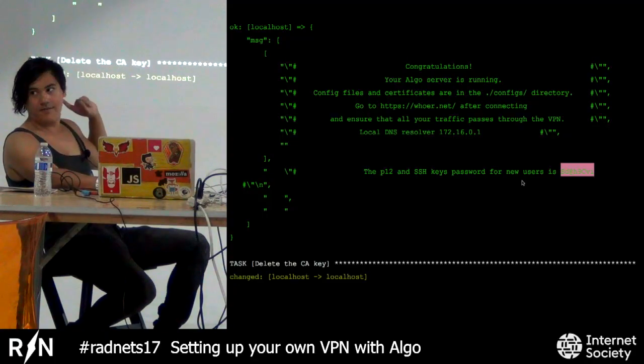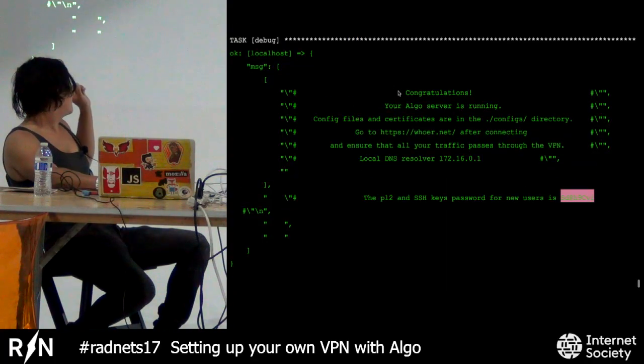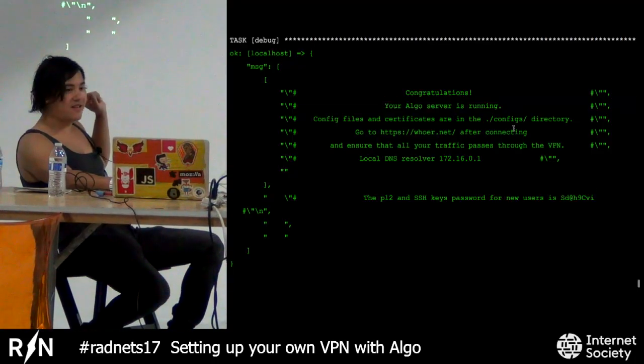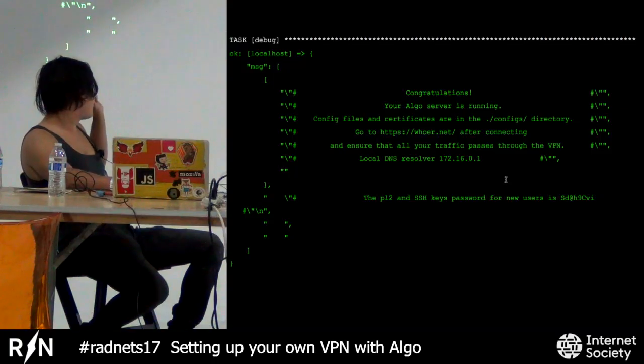So when it's done, this will pop up. Congratulations, your Algo server is running. The most important thing here, we cannot miss this step. You need to save this password somewhere.